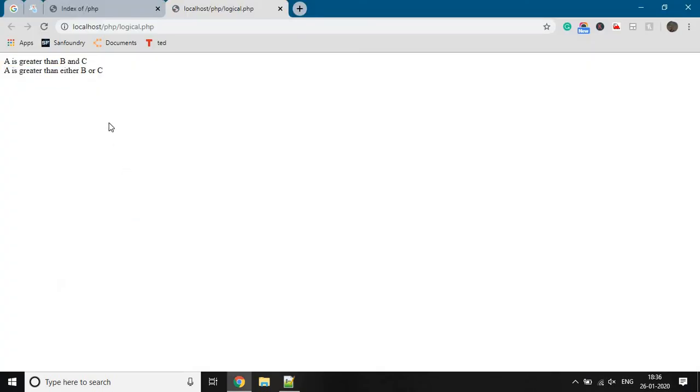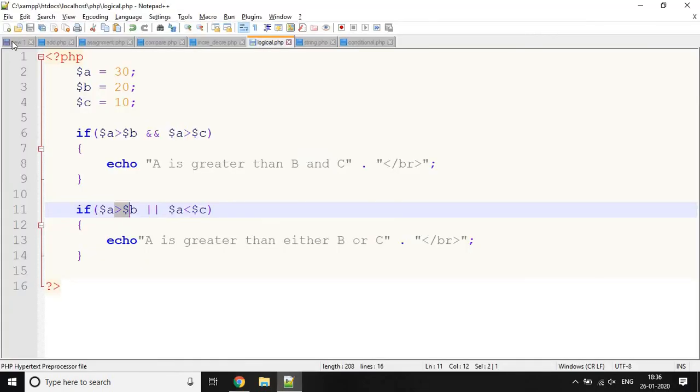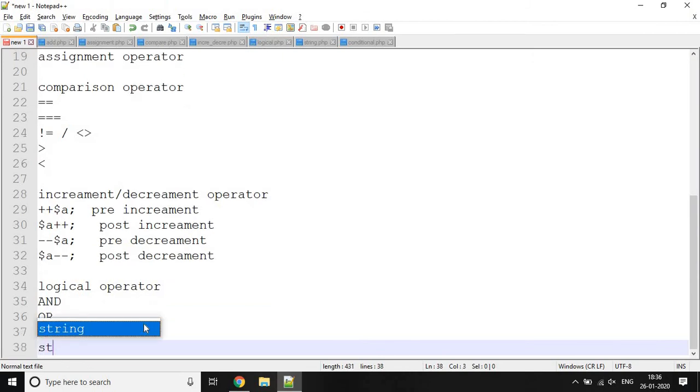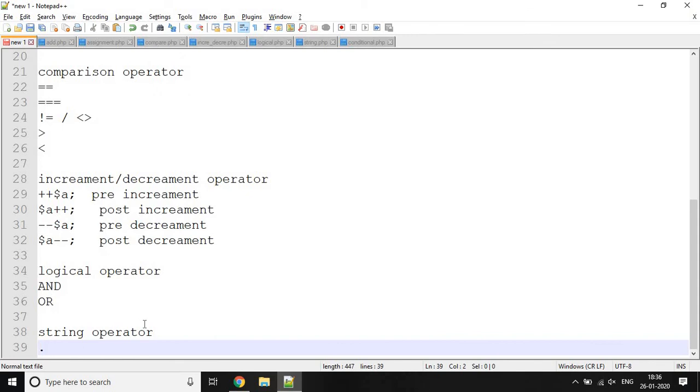Now, the next operator is string operator. String operator contains only one operator, that is dot. The dot operator is used to concat the two strings. Let's take an example.